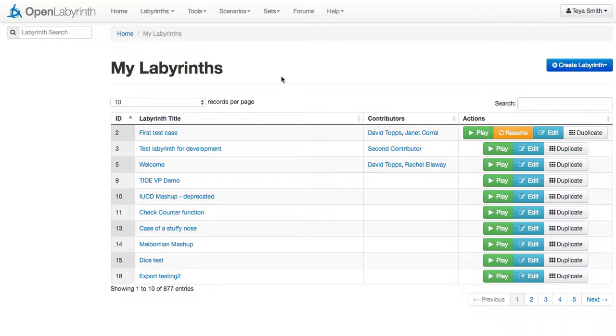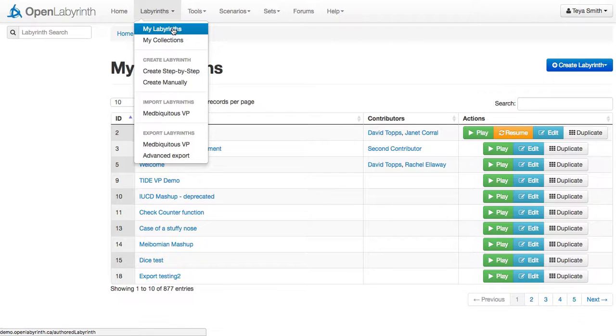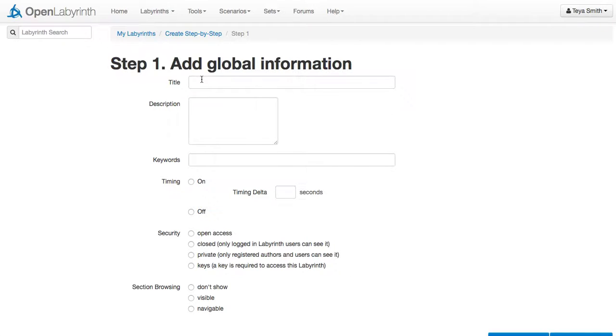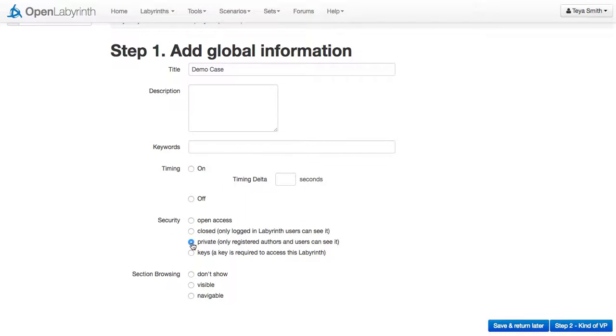I'm going to lead you through creating a basic labyrinth. So I've gone to the My Labyrinths tab, as you can see here, and on the right hand side, click Create Labyrinth and choose the Create Step-by-Step option. So start with a title, and then you're going to want to select Open Access, or you can click Private until you're ready to share. All of these options are editable later.